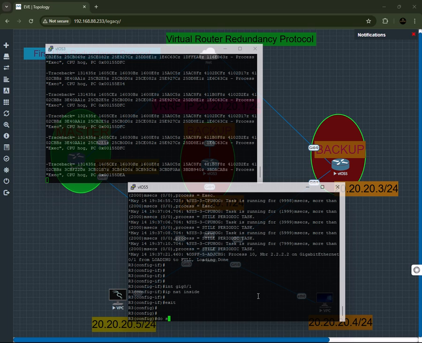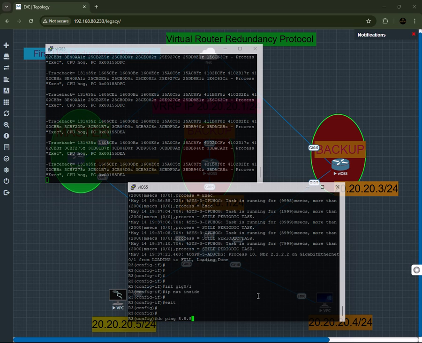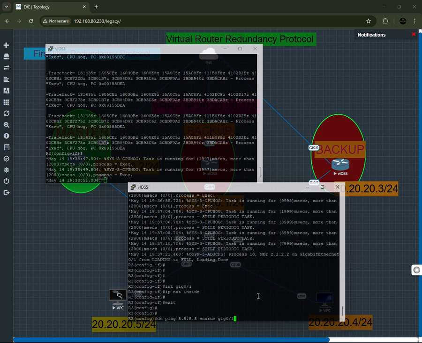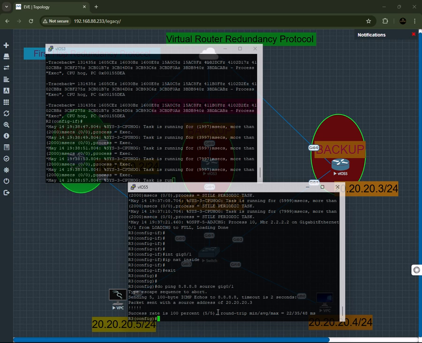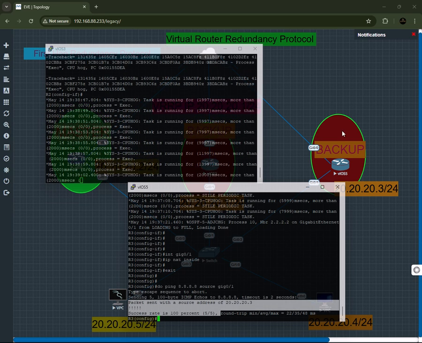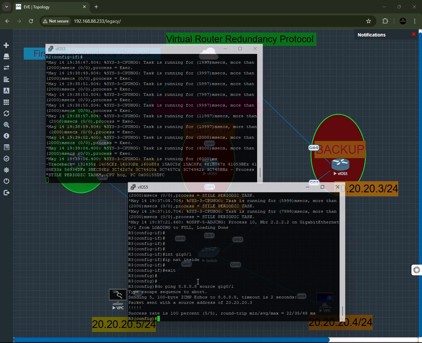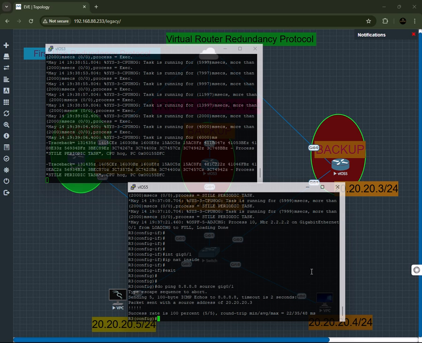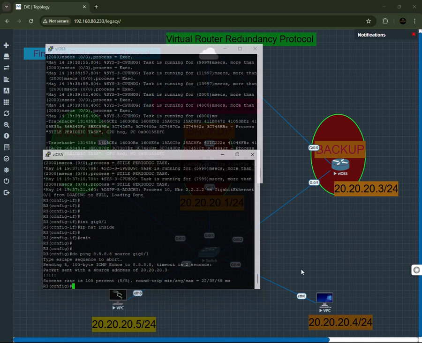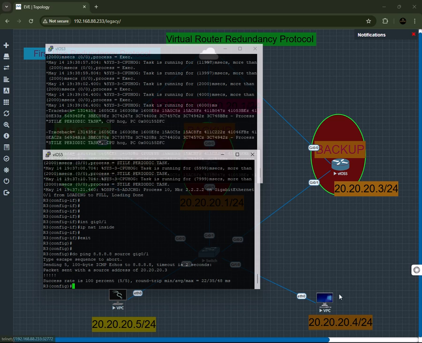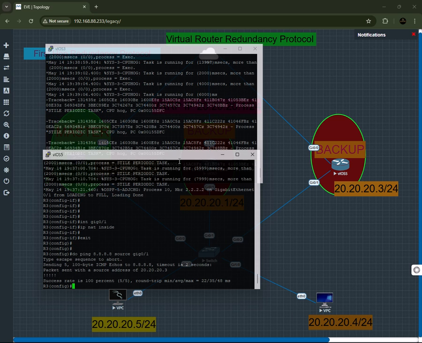Now from here we should be able to ping the internet by typing the command ping 8.8.8.8, but from this source itself, gigabit 0/1, we should be able to ping. As you can see, we were successfully able to ping from that interface towards the internet. Okay, which means now if we configure this device over here, it will be able to break out to the internet.